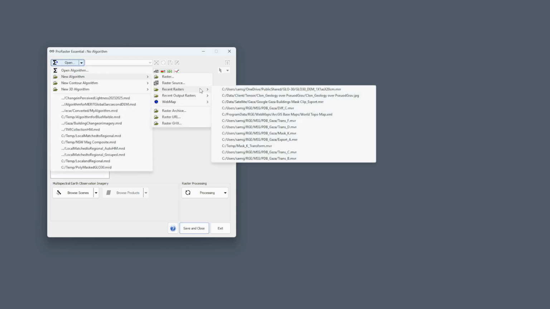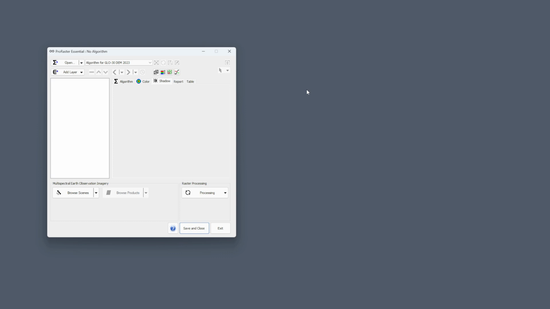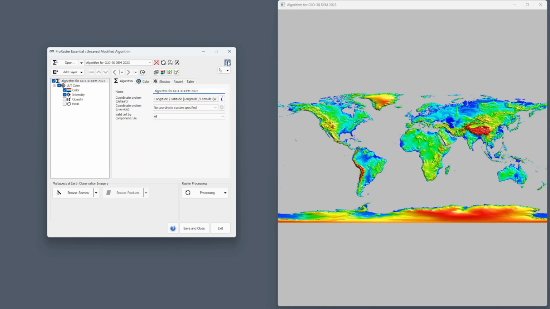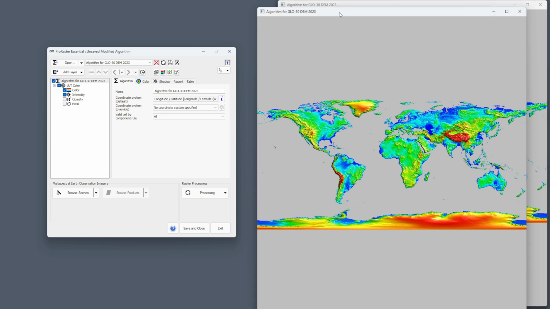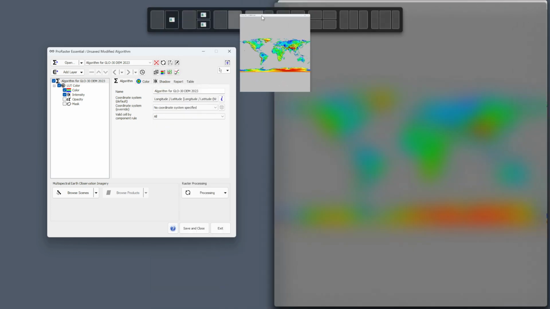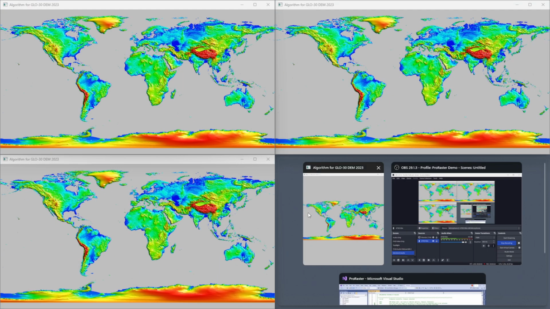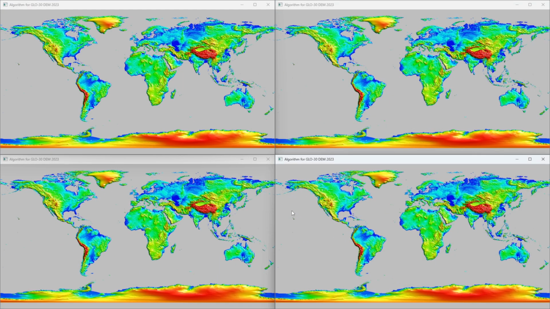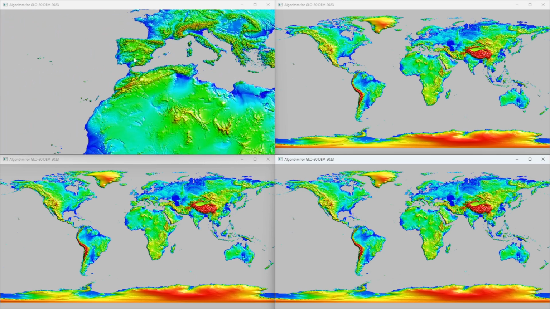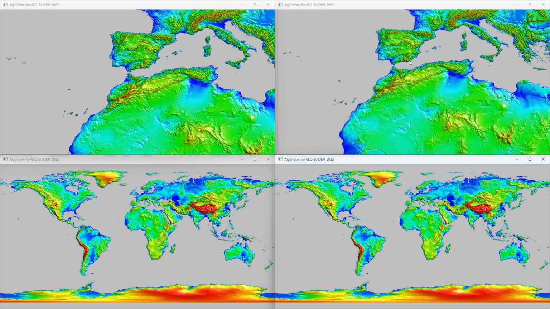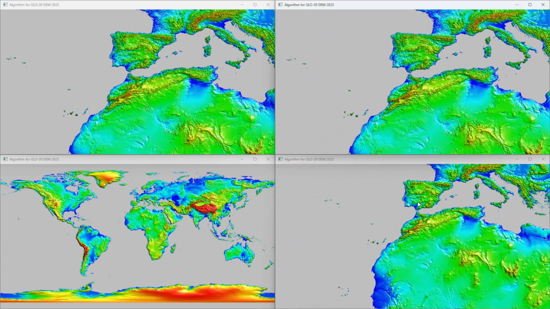So I'll just create a new algorithm from the Glow30 Global DEM, and I'll just open up 4 windows, and then I'll arrange them using this system so that we can see all 4 windows on the screen at the same time. So perhaps zoom into some area in relatively common.